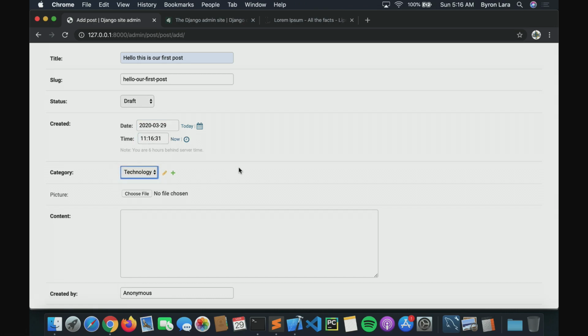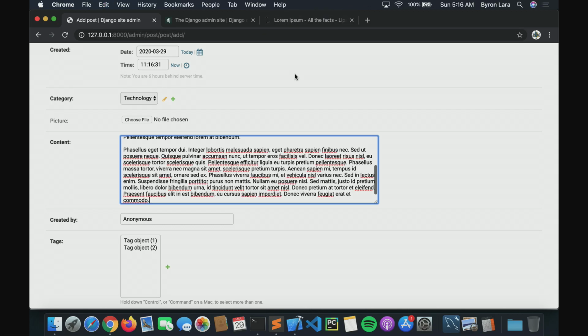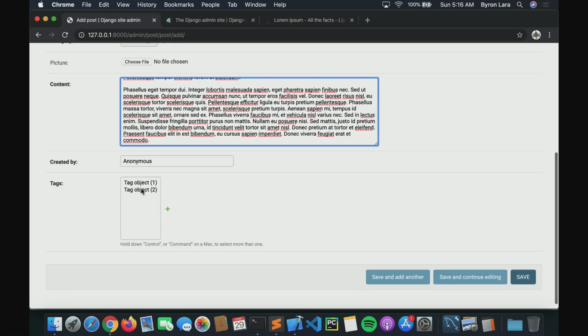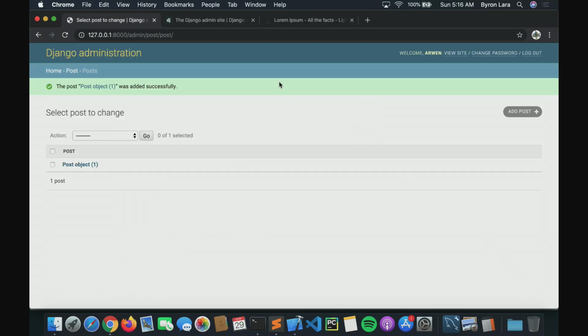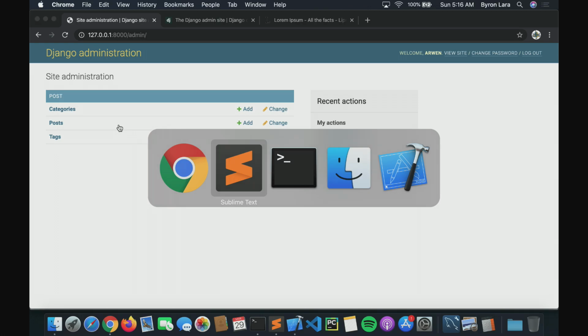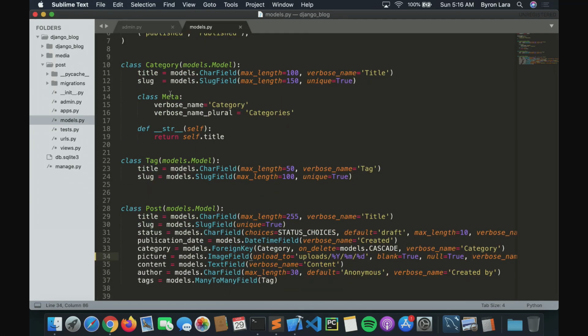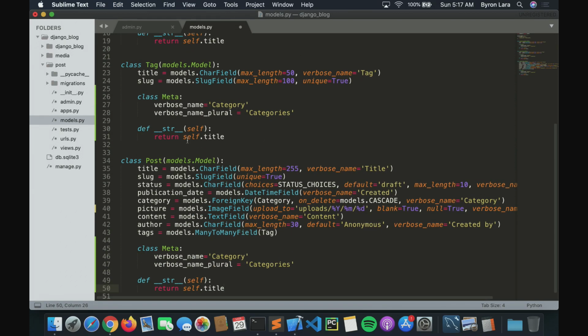Now, technology. A bunch of tests, anonymous. Let's just choose the two tags that we have. Boom, we just created our first post. Now let's fix all of our models. We can just copy this and put it on our tag.